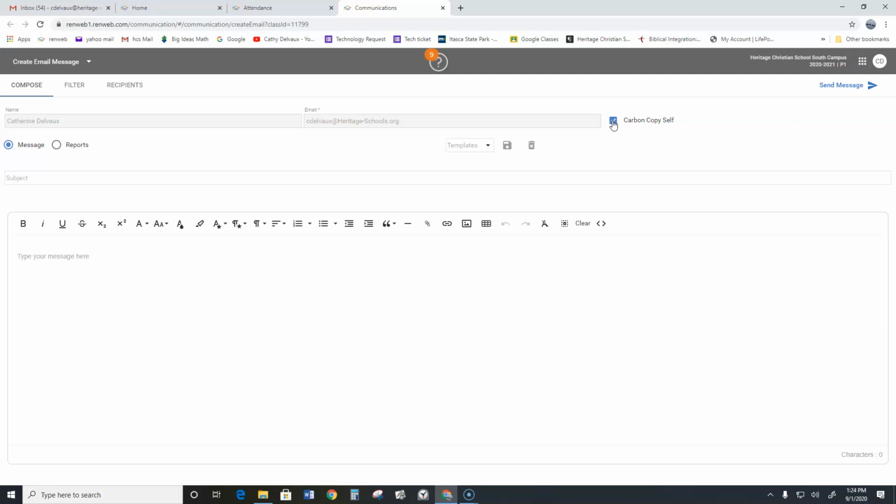And I have found that it is a lot easier for me to find an email that I know I sent if I send it to myself in my Gmail, because I can easily search for it in my Gmail account, whereas I cannot easily search for it through RenWeb. I at least have not figured out how to easily search for it. All right, so from there, you just type the email and send the message. Okay, I hope that was helpful.